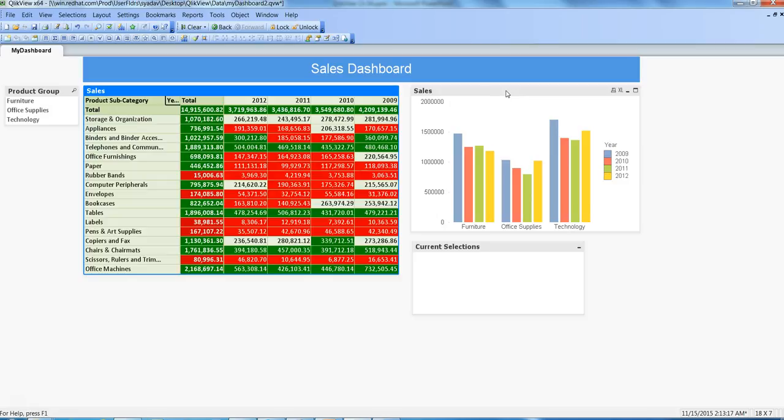So this way we have seen how to create a text box in a QlikView dashboard, and how to create current selection objects. In my next session I'll be coming up with some new things which will be useful for you.